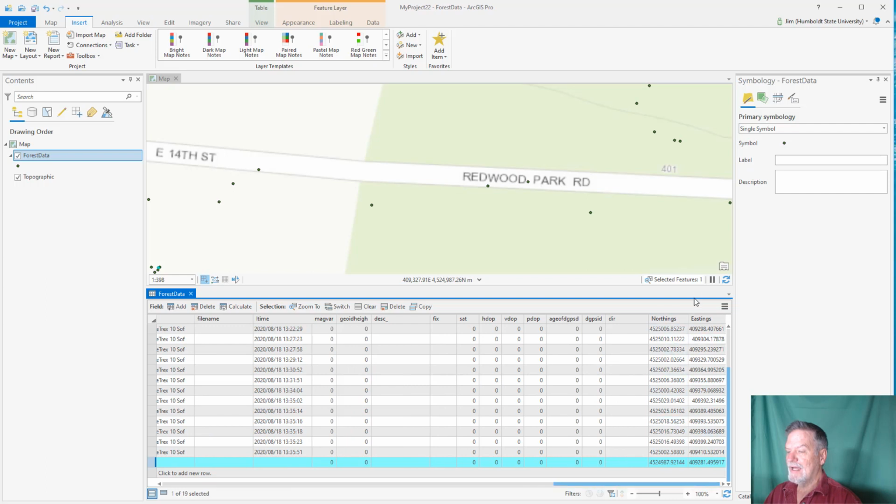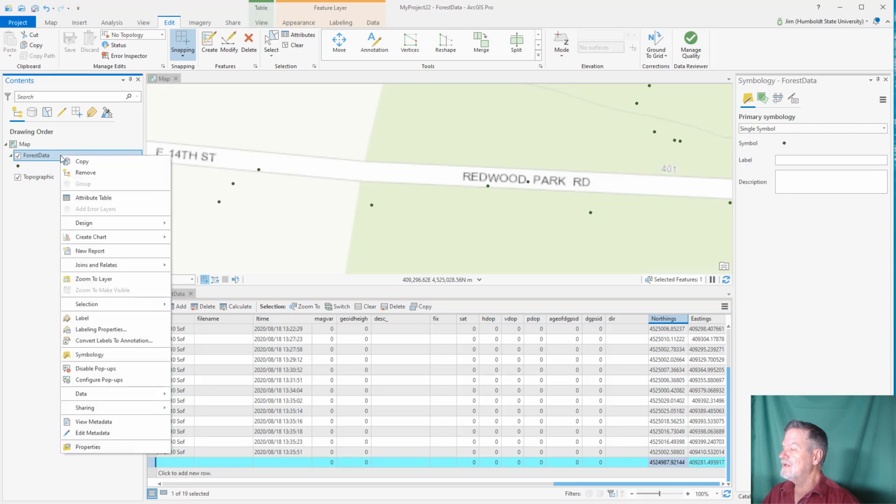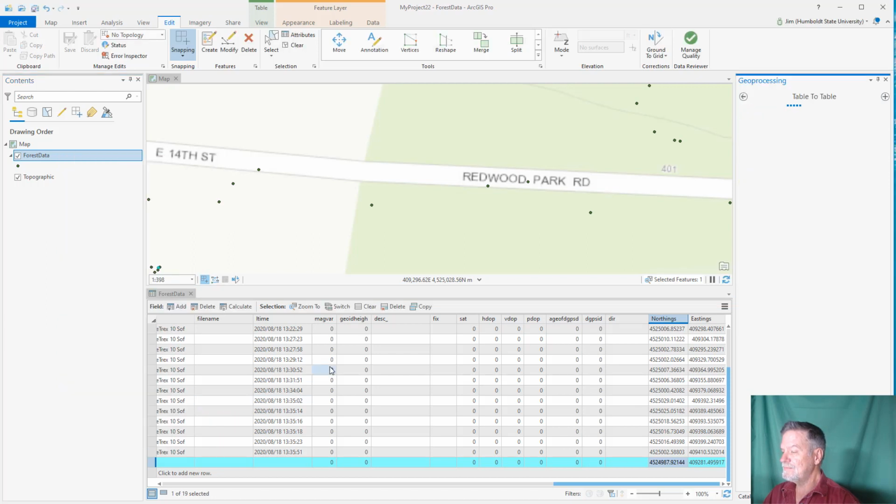And then I went ahead and added columns for northings and eastings and did the calculate geometry to pull out the correct values. And I can see that 4.5 million is about right for a northing here, 400,000 is about right for an easting. So those look pretty good. Okay, now we want to make sure, of course, that any edits we've been doing were saved. All right, and then we can go ahead and once again export this as a table.